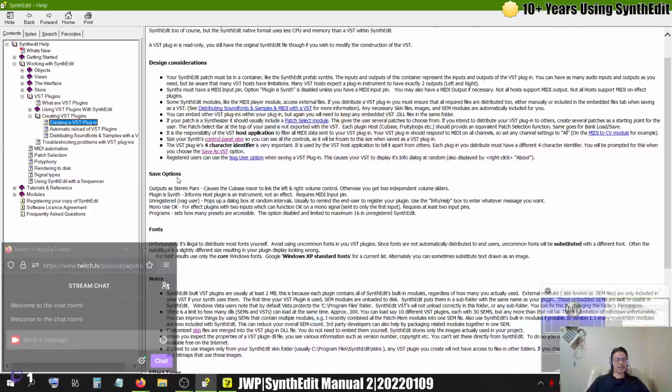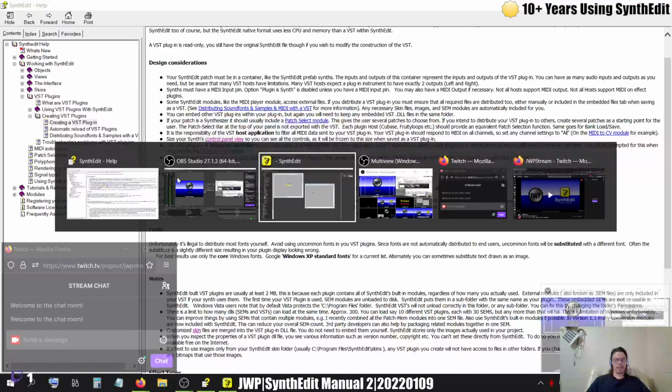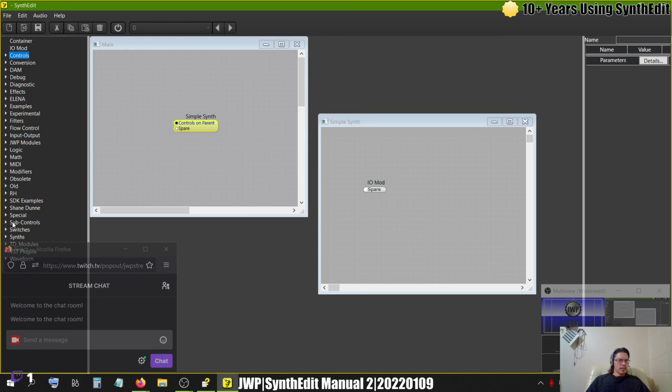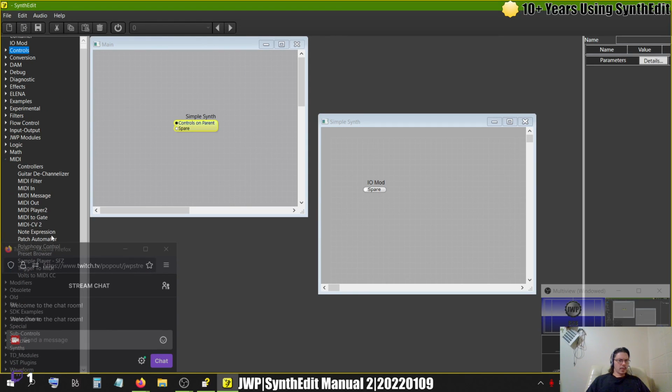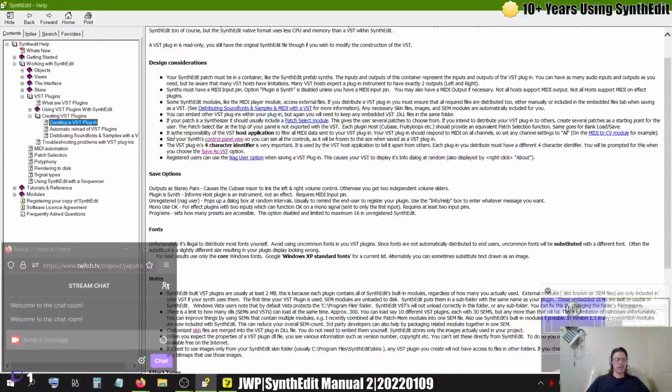If you patch a synthesizer, it should usually include a patch select module. I think that's, what is it called now? The patch select module is under MIDI, and it's patch automator, patch browser. Patch automator is for MIDI CC stuff, and patch browser is what it's called now. So if your patch is a synthesizer, it should usually include a patch browser module. This gives the user several patches to choose from. If you intend to distribute your VST plugins, create several patches as a starting point for the user.